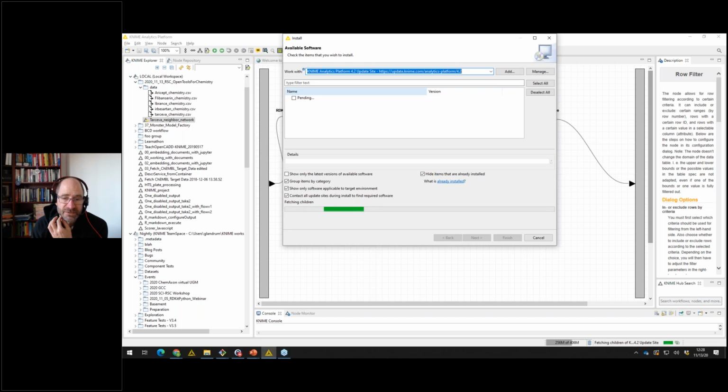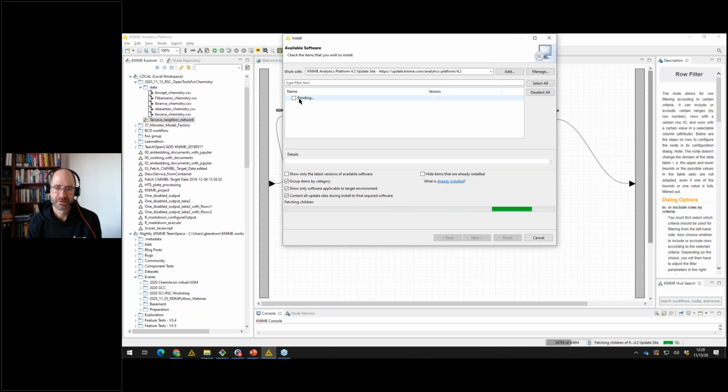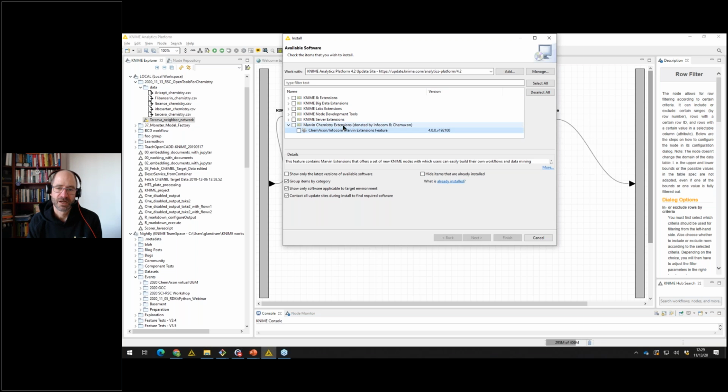That's going to refresh and show some stuff. And what you need is the Marvin chemistry extensions. I apologize, you're not seeing it for me because I already have them installed. Let me change the setting. You want to install the Chemaxon and Vocom Marvin chemistry extensions feature. If you install that, then you'll have the render for smiles.